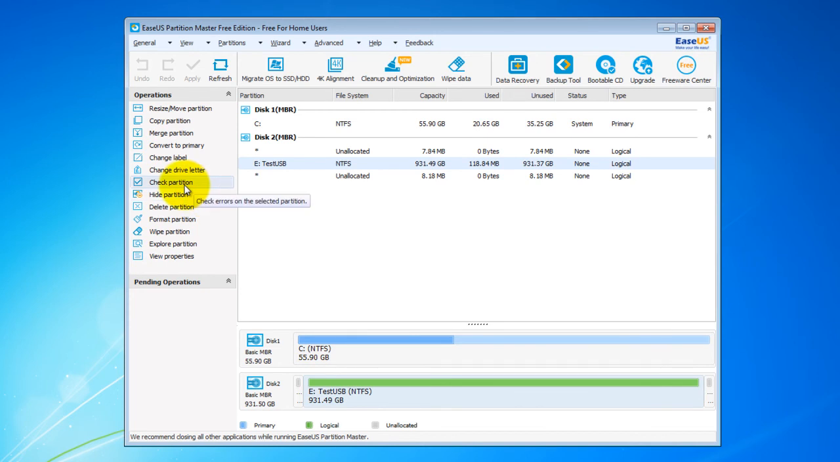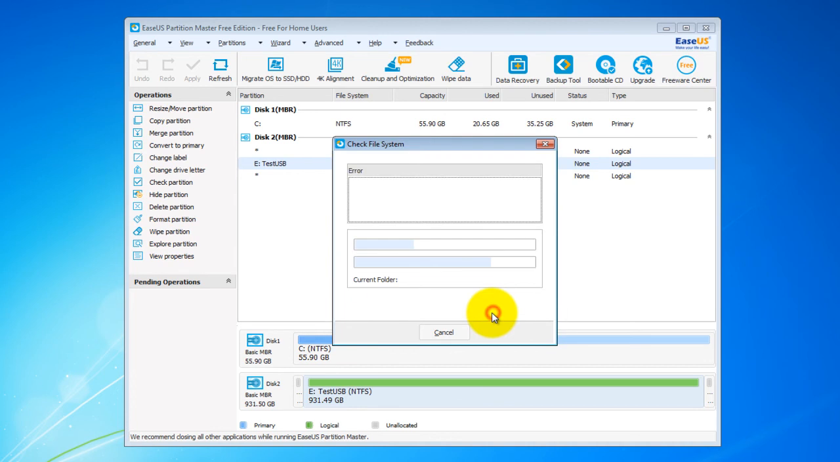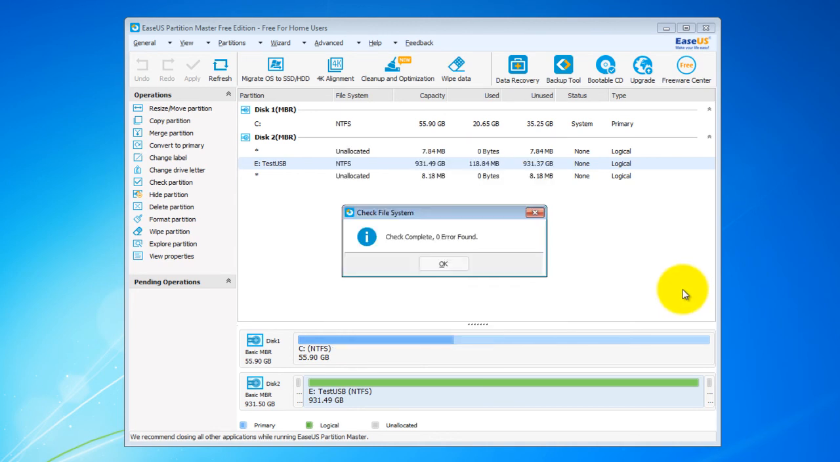Check partition. Okay, partition properties, check disk, surface test. Okay. A very nice option to check and fix some of the files on your hard drive. It's very useful for hard drives in the free version. It's a very nice option.